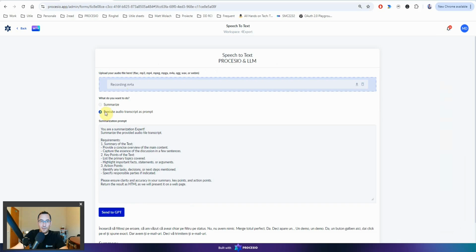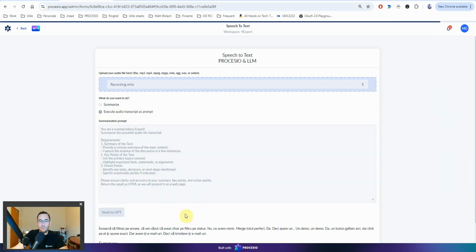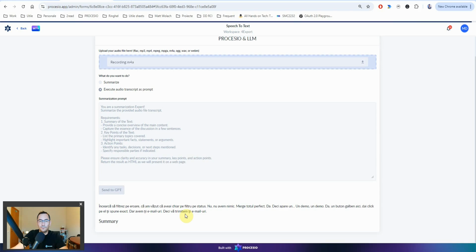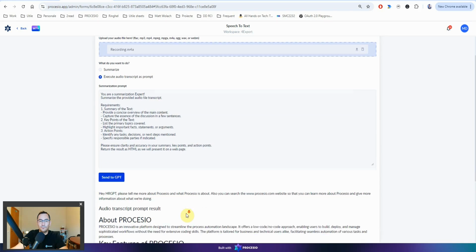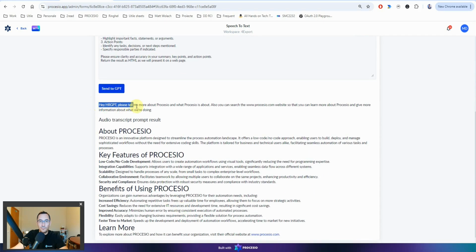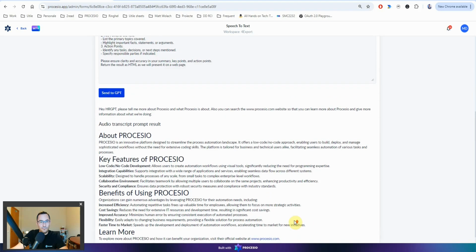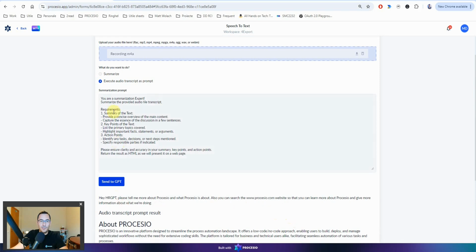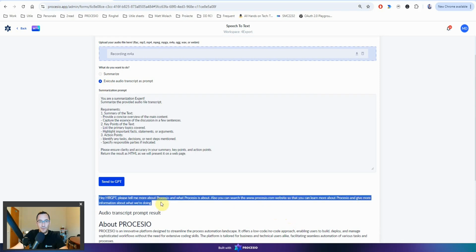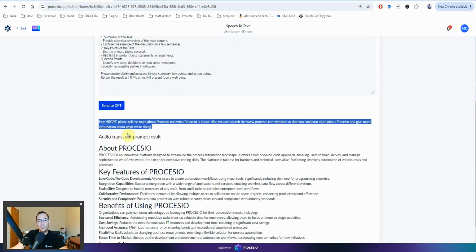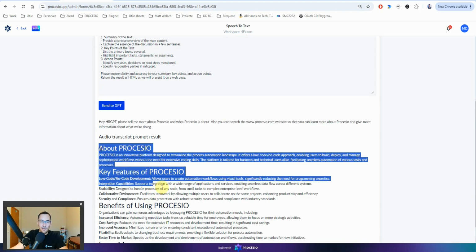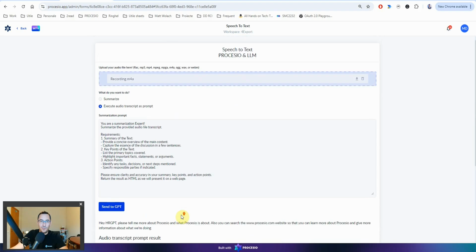Now let's see. I'm going to execute this audio transcript as a prompt and see what it does. Perfect. So this is the transcript and this is the prompt result of ChatGPT. What it did is get the transcription of the audio file and then execute the transcription as a prompt to ChatGPT, and the output of that was presented here in the user interface.